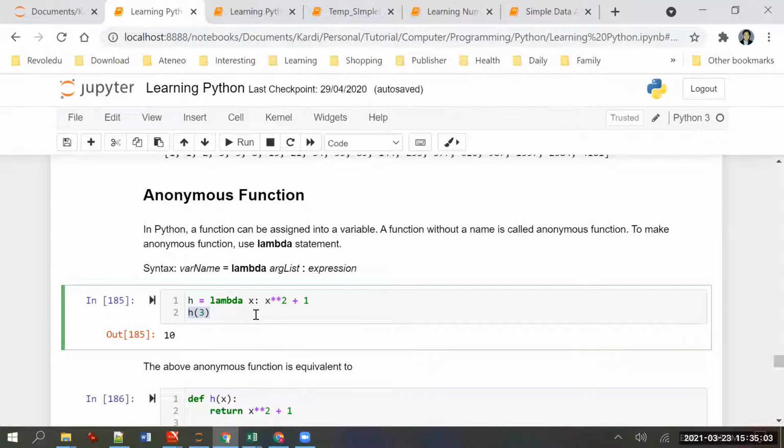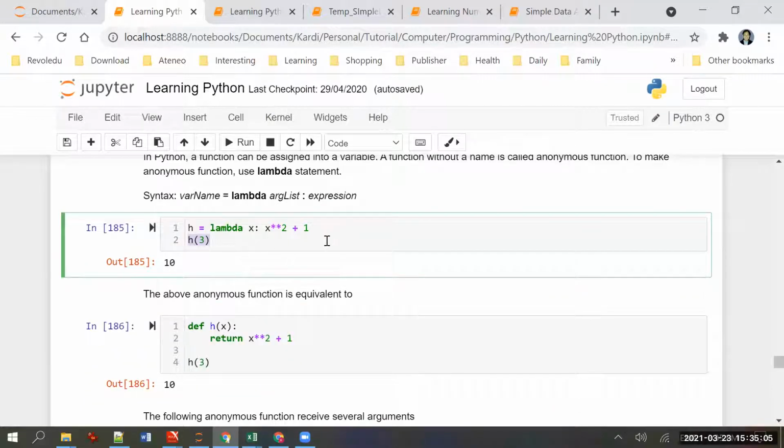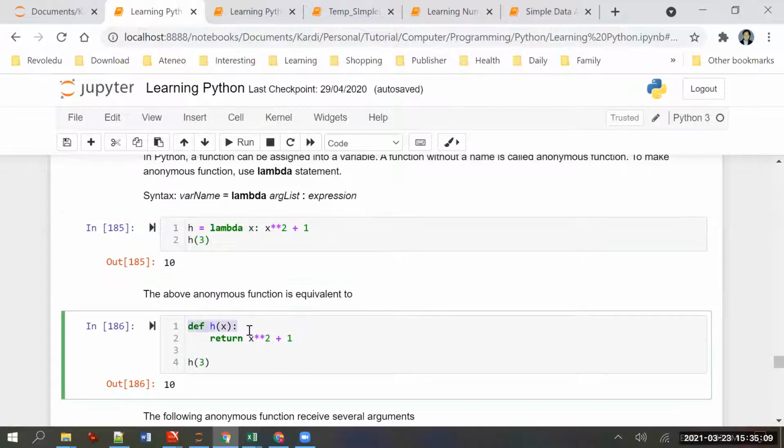Okay, this lambda or anonymous function is actually the same as this one: def x, return x squared plus 1. Then you will ask why we want to have an anonymous function. Sometimes you want to shorten it. Rather than creating a function, you want to shorten it, then you use lambda.